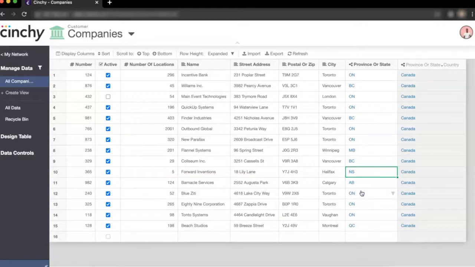Since we've set the country for all provinces and states in the Provinces and States table, we can have the country automatically displayed when selecting the company's province or state, instead of selecting the country for every new record. As you can see, Canada's automatically been selected. Great, our new customer's been added.